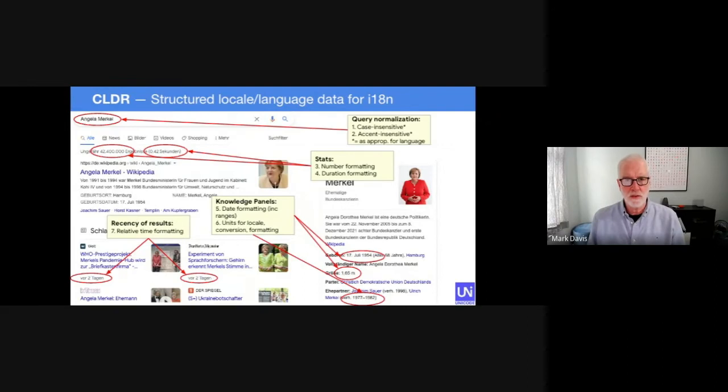So this is a screenshot of a web page, search page. And notice that all of the characters on it are stored and presented in Unicode. But more than that, there are a lot of pieces that, in order to make this work, depend upon not only the Unicode character encoding, but also language-specific data.